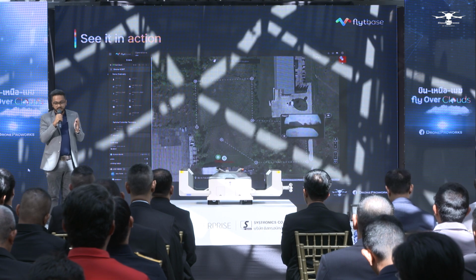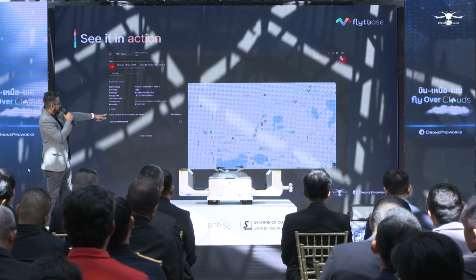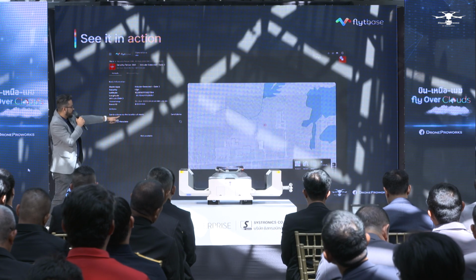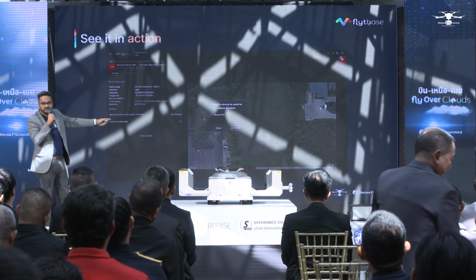Now, once you have an alarm, you'll see the alarm coming in, and you can see where it is coming from. Okay, it's coming from the middle of this. Some sensor has detected an intruder there, right?